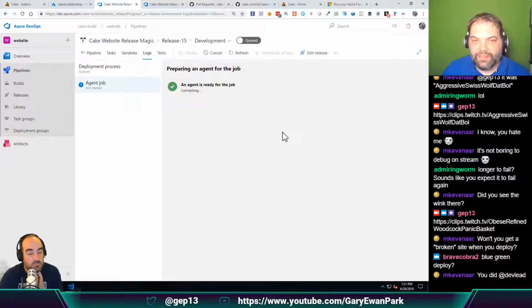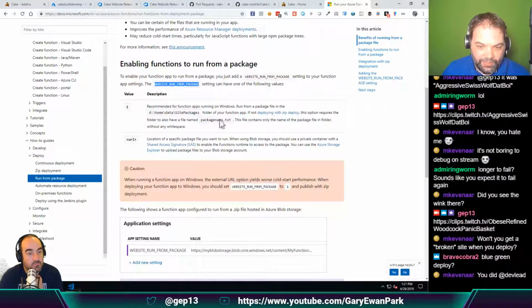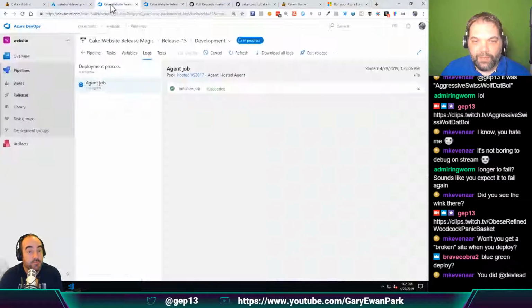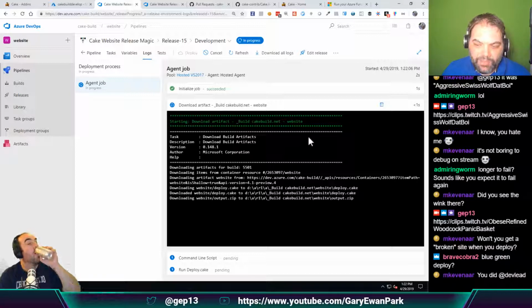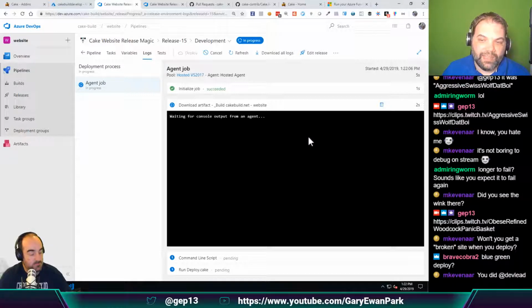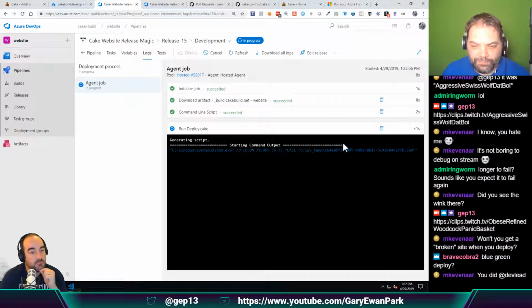But if you set that setting to 1 or a URI, if you set it to 1, it will be using the deployment API we use now. If you set the URI, it will actually deploy from that URI. So you can set a zip file at some public URI with a token or something like that. I see what you're saying. And when it's deployed, it won't unzip, but will mount your wwwroot as a read-only file system.